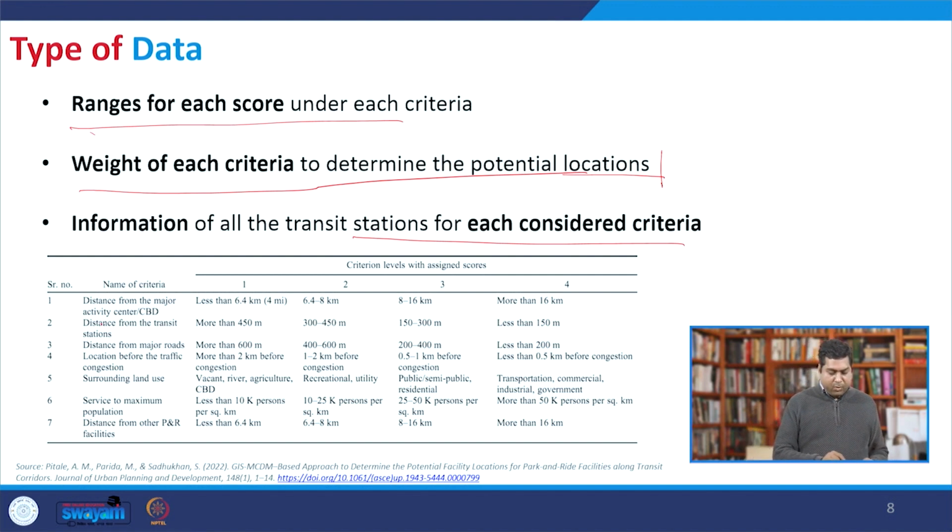So criteria 1 is the distance from the major activity center or CBD. Then criteria number 2 is distance from the transit station. If that particular distance is too much, then definitely people will not really be attracted to that particular station. Then distance from major road, location before traffic congestion, because whenever people get the congestion, probably they will not be happy to go ahead. Surrounding land use can play a crucial role.